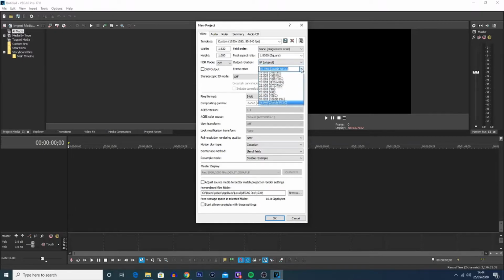Like I said, if you do want 30 FPS, just go in here and change this to 29.97, or if you want any other frame rate, you can select them as well, but we're going to keep that at 59.94. And if you go to the top box here where it says template, you can actually rename this and save it so you don't have to change it every time. So we're going to call this best render settings for YouTube 60 FPS.